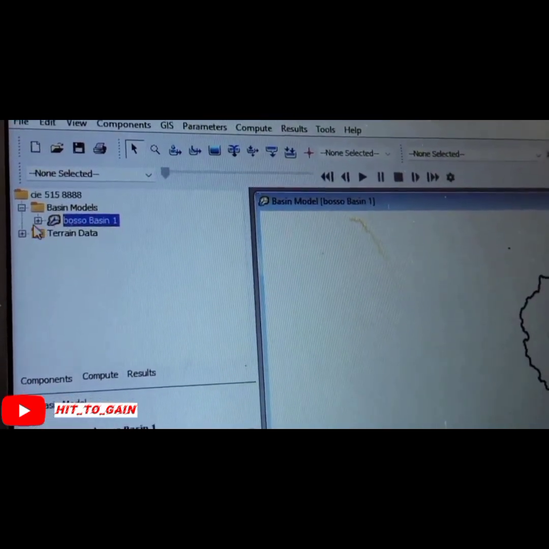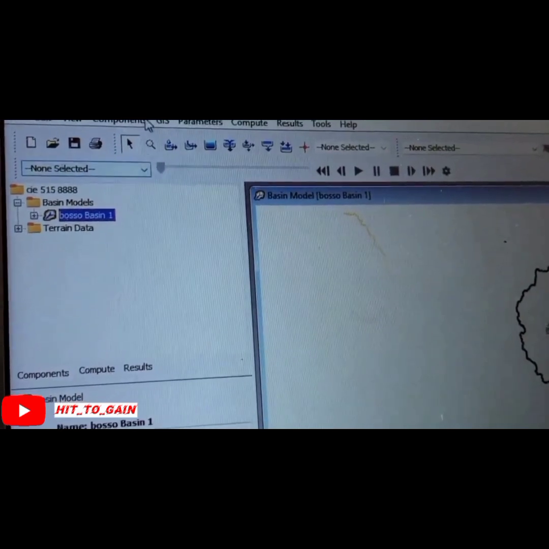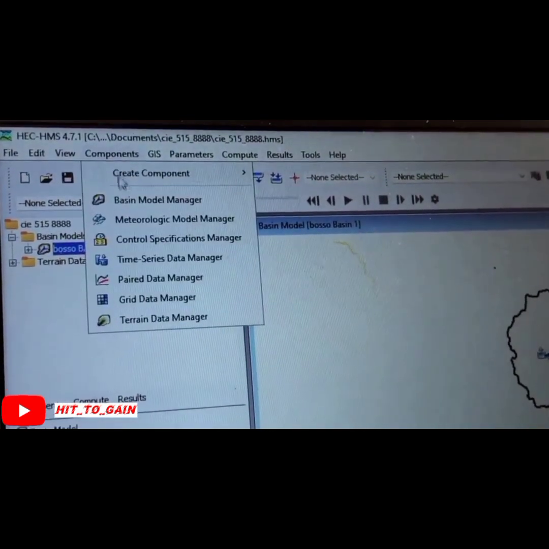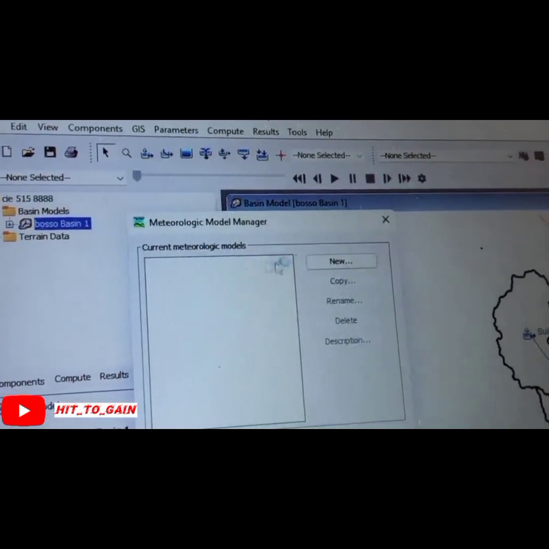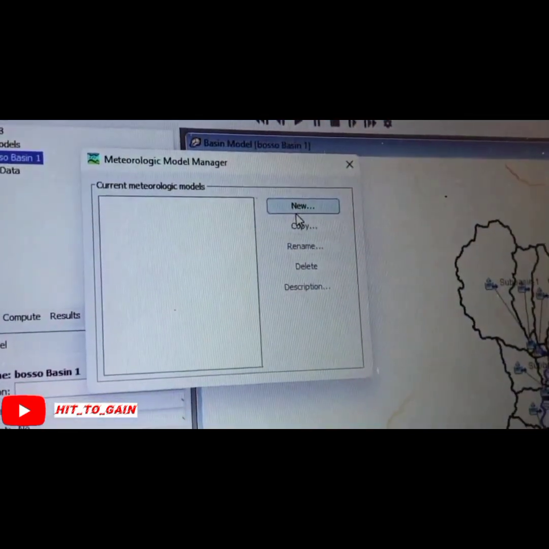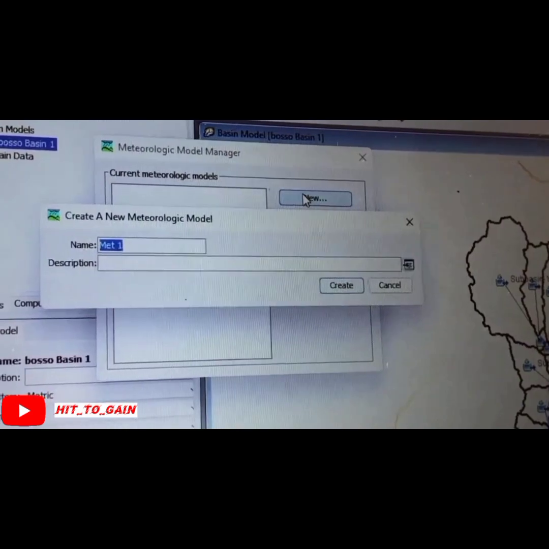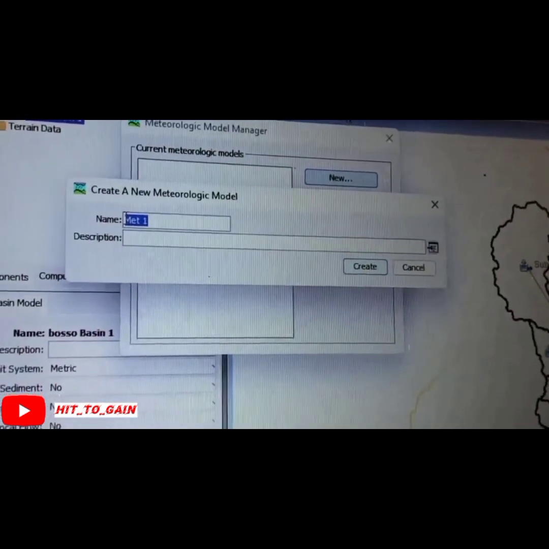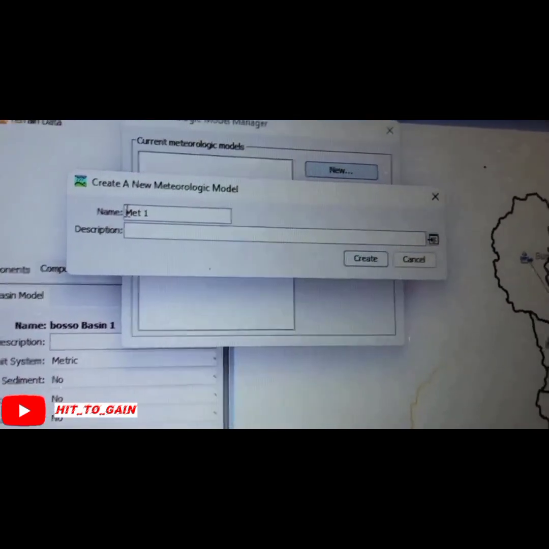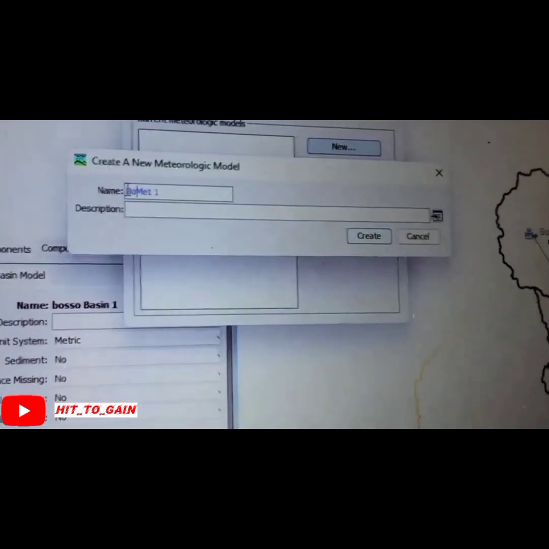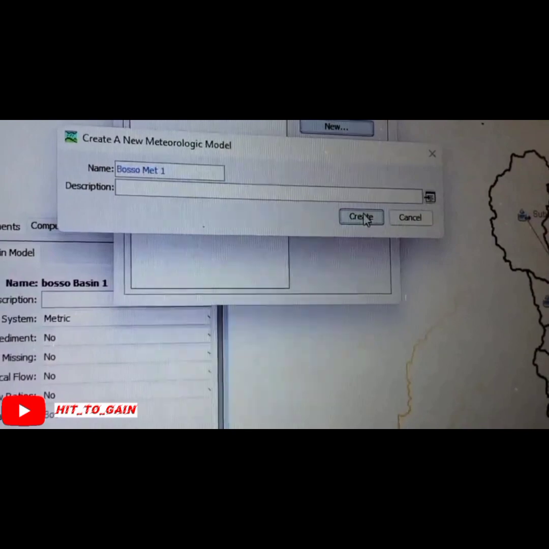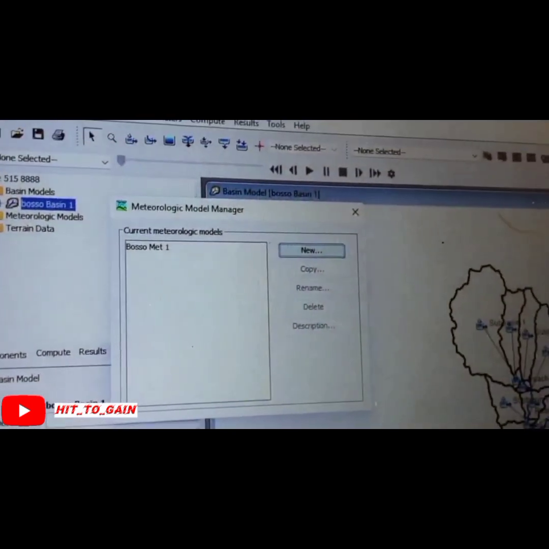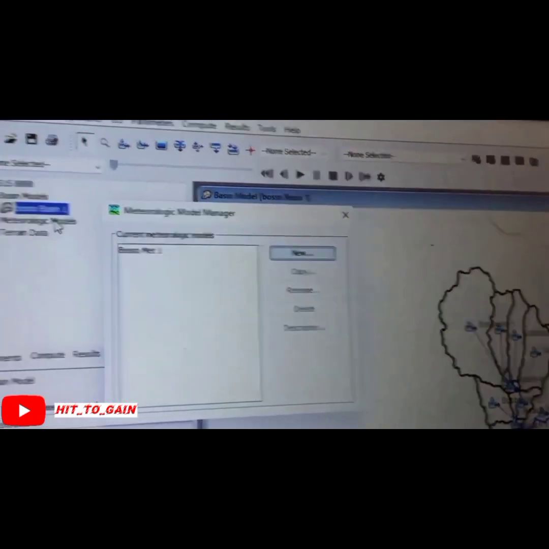We'll close this so that we'll be seeing what we are creating. You go to component, meteorological model manager, you click on it, you click on new, you can click Bosomet, anything you feel like saving it as. Bosomet 1, you create. This is what we just created now, the meteorological model.